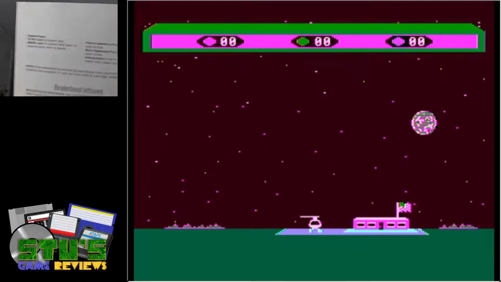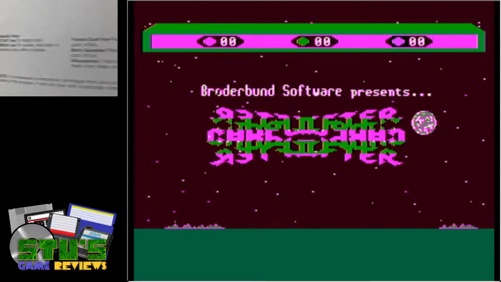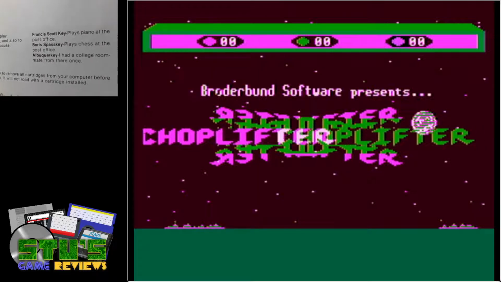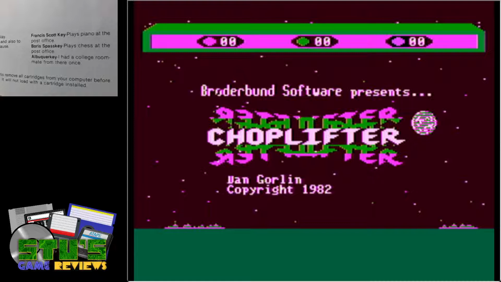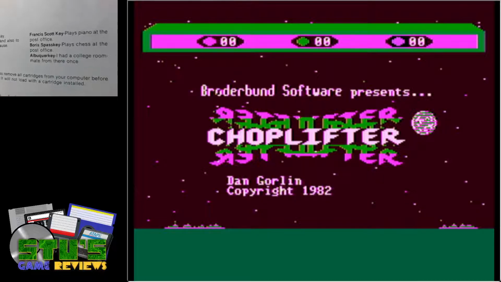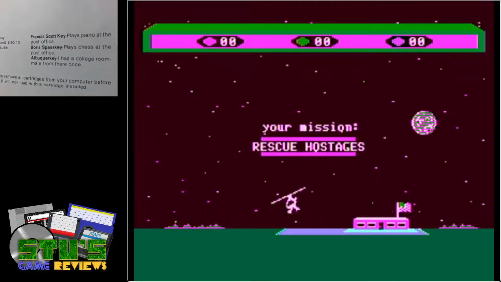And then some special keys. Start key to begin play, break key to pause. Francis Scott key plays piano at the post office. Boris Spassky plays chess at the post office.